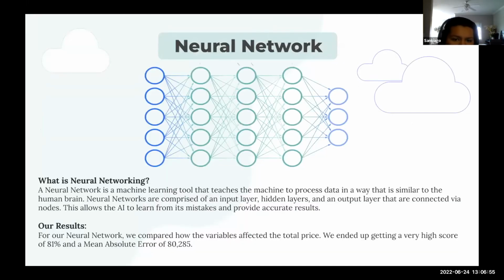And we got the neural network, which is distributed in layers and is used to teach the machine the process. It takes all the errors and the successes it has in the process to get a better result. It got the highest accuracy with 81%.